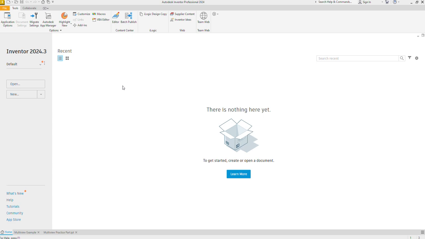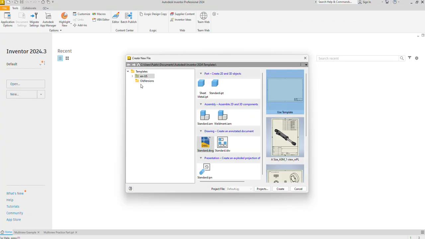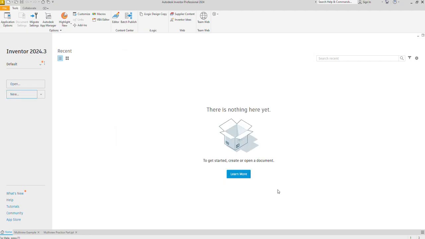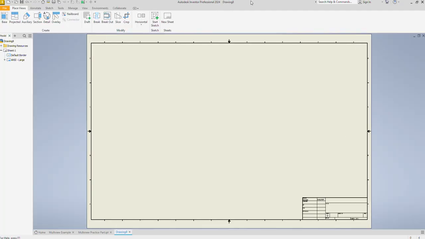Multi-view drawing from an example that we've used in class, just so you can use this later on whenever you need to make a multi-view drawing. So the first step is, besides Open Inventor, we're going to go to New and we're going to start a drawing file. So we're going to go with the standard one here. You can use either one. They both work, but I just like that one. So we hit Create and we have our blank drawing paper.